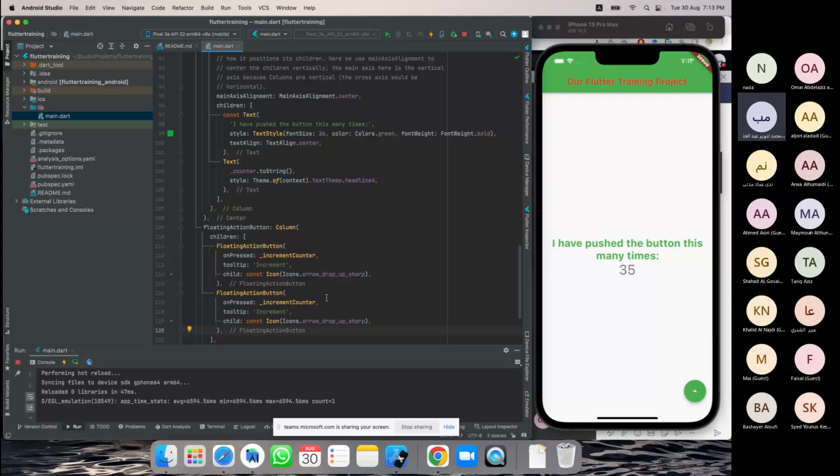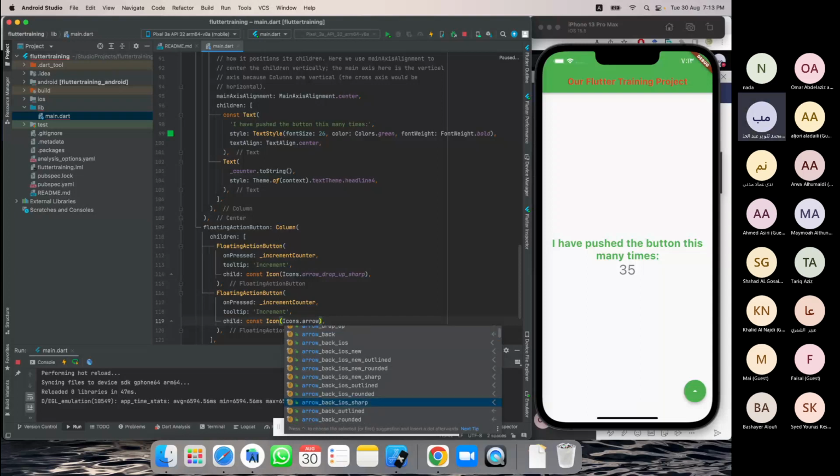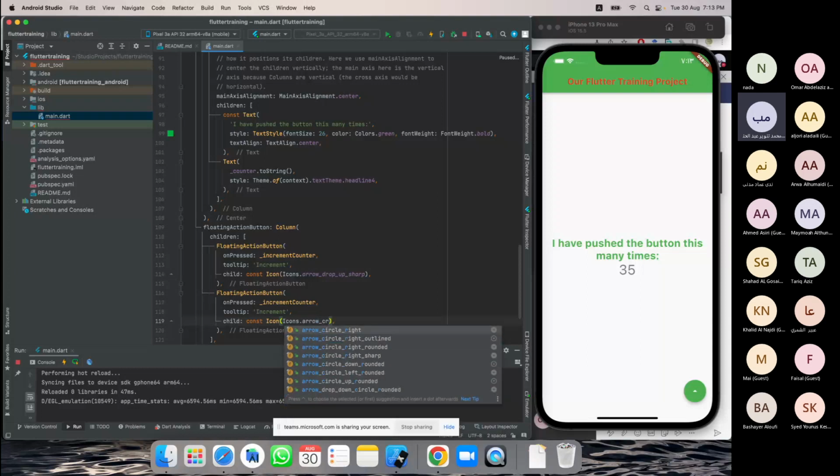Let's try to change the icon. So arrow down. Arrow circle down.